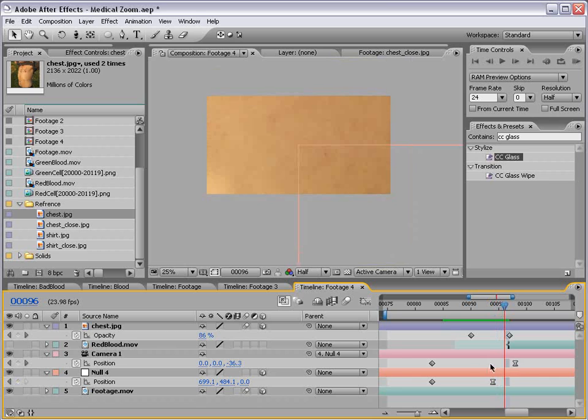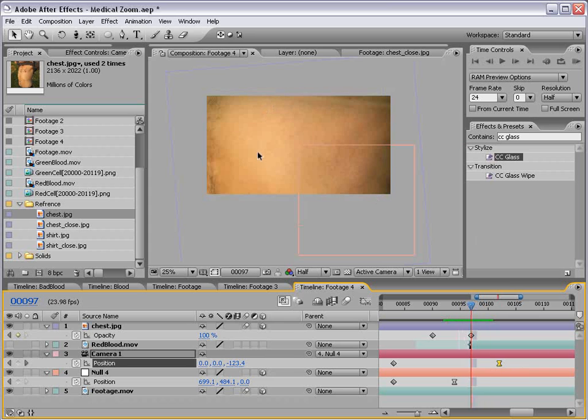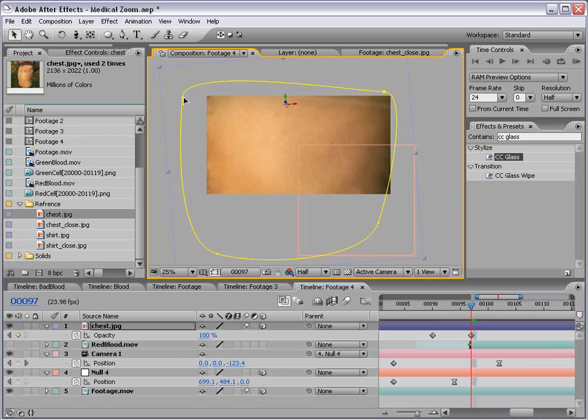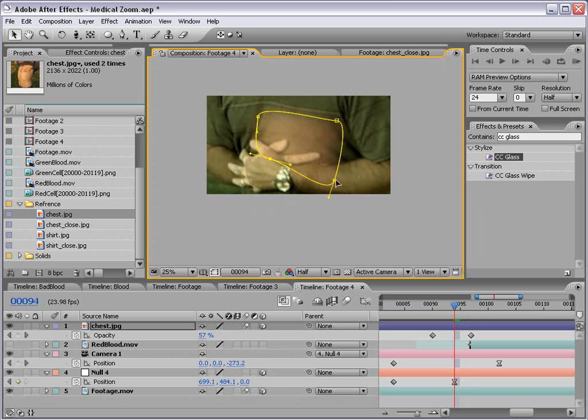Now I do want to slow down the animation of the camera here towards the end because I want to be able to see the detail. I want to be able to make the point that we are going into the skin. And let me just shrink the area.